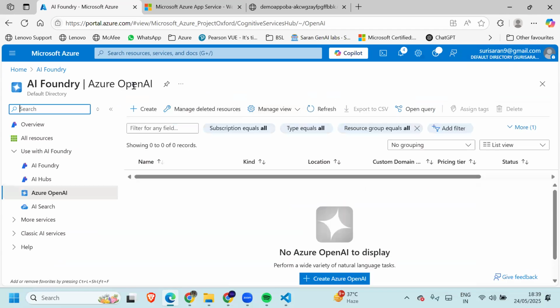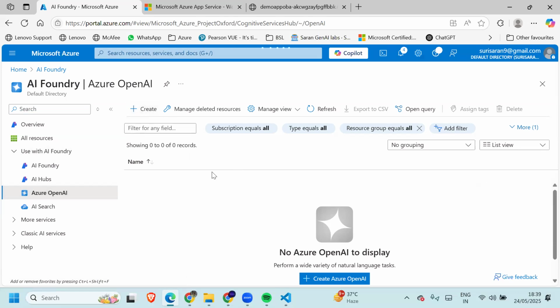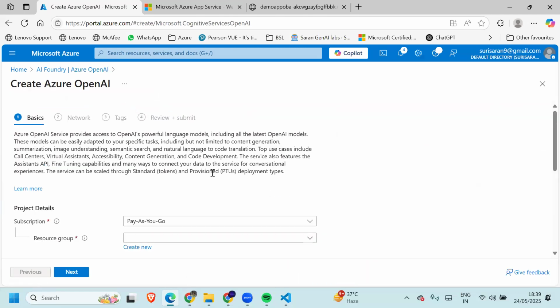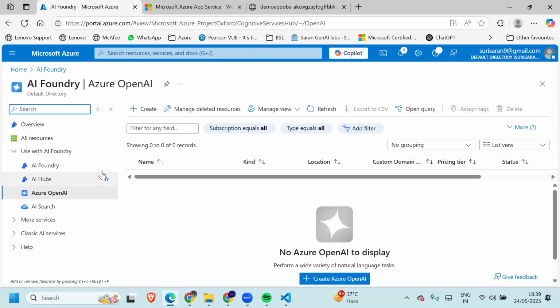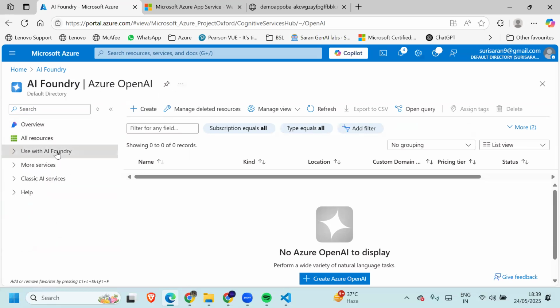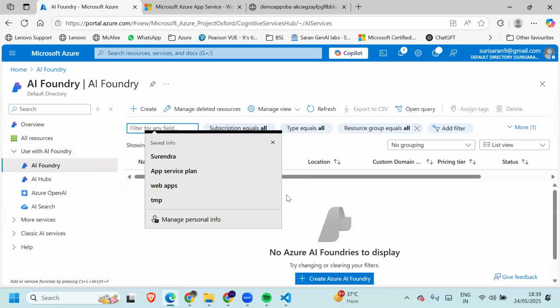And what we do is we go to Azure OpenAI. There is something called AI Foundry, where all your AI services are: AI Foundry, AI Hubs, Azure OpenAI. If you go to Azure OpenAI and click on create, these Azure interfaces are really very, very confusing. Okay, so this is Azure. Where is the catalog? AI Foundry.